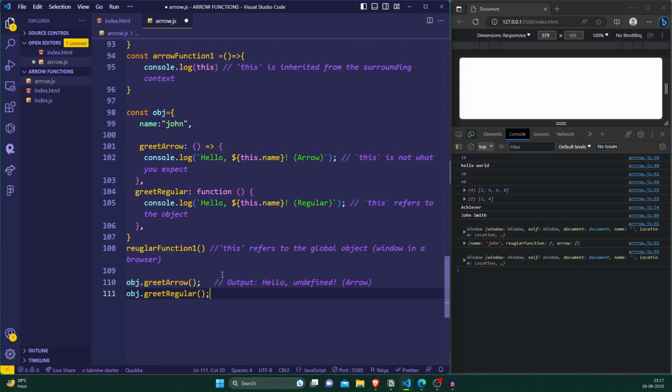What I have done there is defined two new functions inside the object, because the function we defined earlier was not working as we were expecting. It can work, but it gets a little difficult for beginners to cover. So now we have defined two variables, greet arrow and greet regular. In greet arrow we have hello this dot name. So this is not what you expect, and this refers to the object, and we will see something in the console.